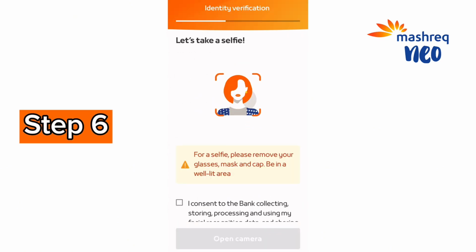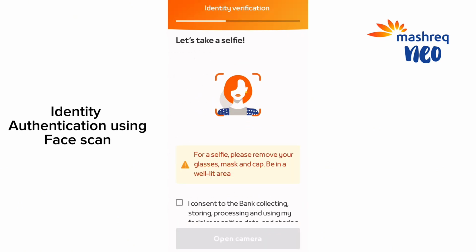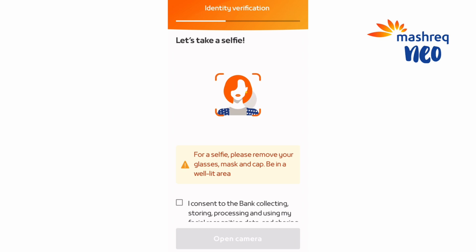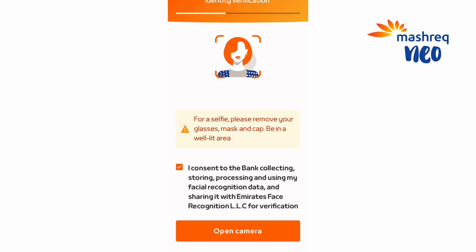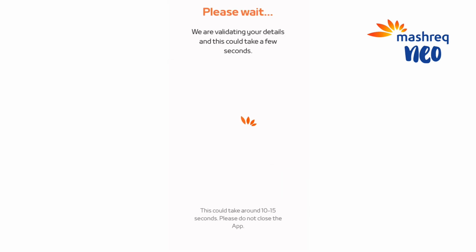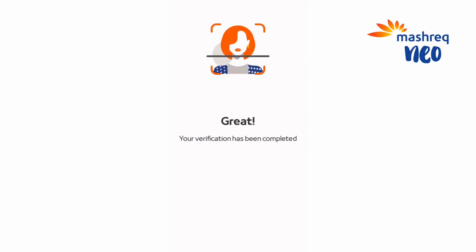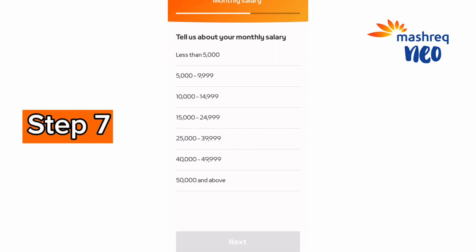Step number 6 is identity authentication with the face scan. Please tap on the checkbox to give your consent. Then click on the open camera button at the bottom of your screen. Then adjust your phone until the light on your screen turns green. Please stay still for a few moments. Follow the instructions on your screen, and that brings us to step number 7.